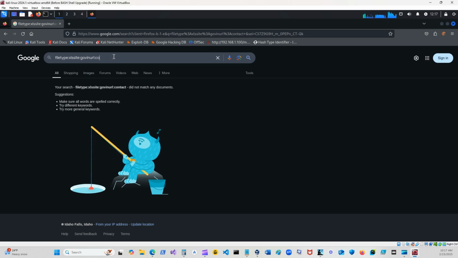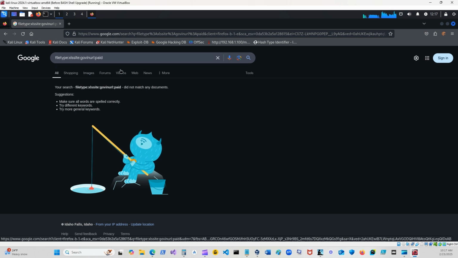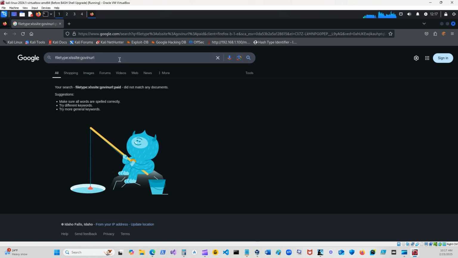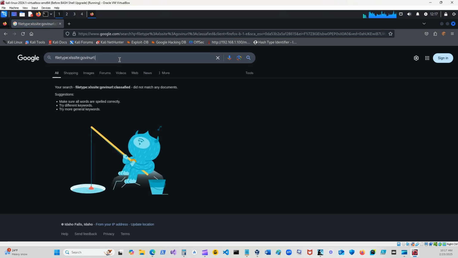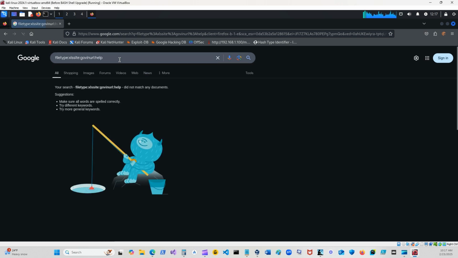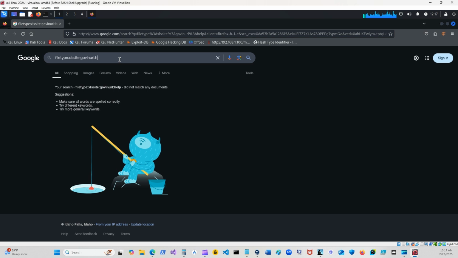We could just change this to paid, or classified, nothing. We could change this to help. Nothing. They won't give us nothing. Obviously, nothing came out on that one. Let's keep looking.